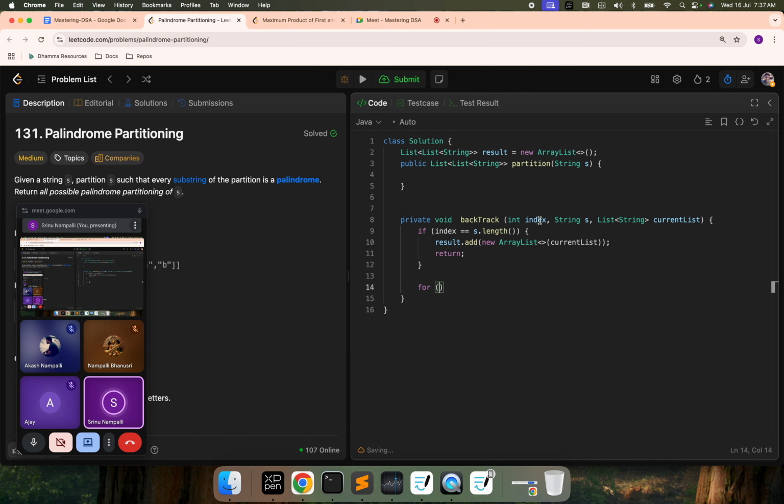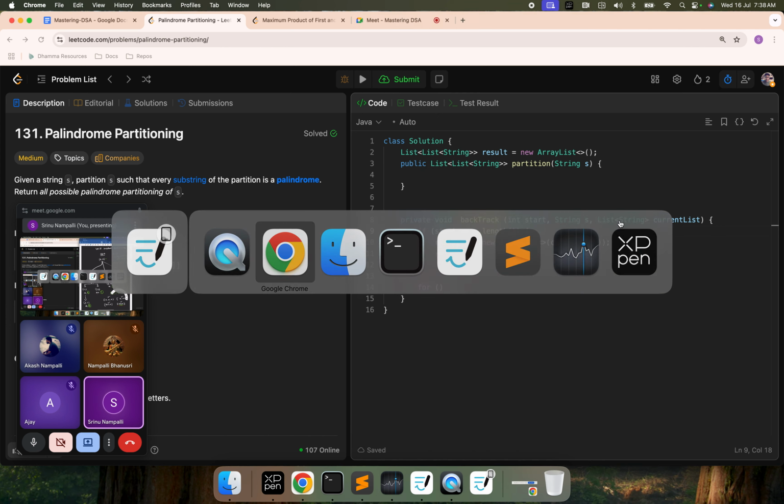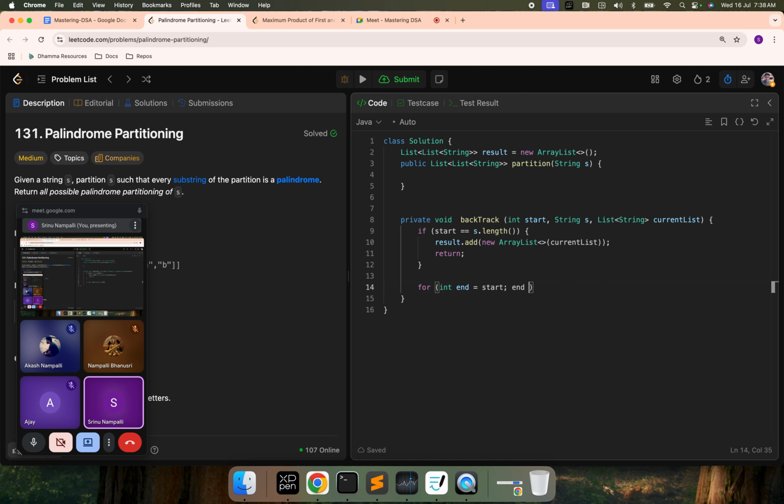Let's say I'll call it start, rather than index. If you closely see, every time when you call from here, start is 0, and end keeps on changing. First time 0, second time 1, third time it is 2. So how does it work? This is my end, which is equal to start. It is initially starting from start, and it is moving till s.length, and end plus plus.